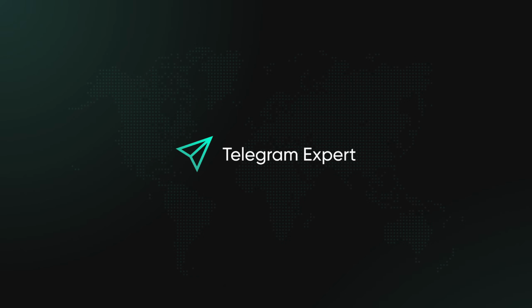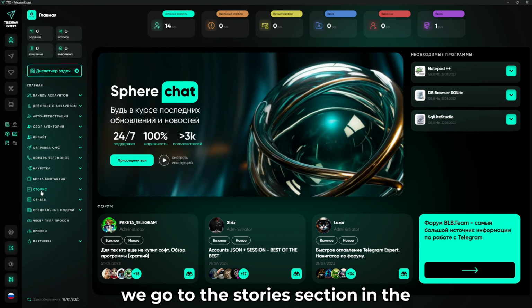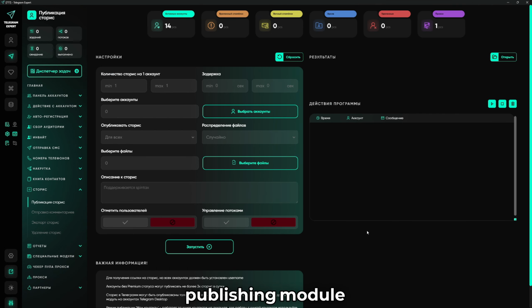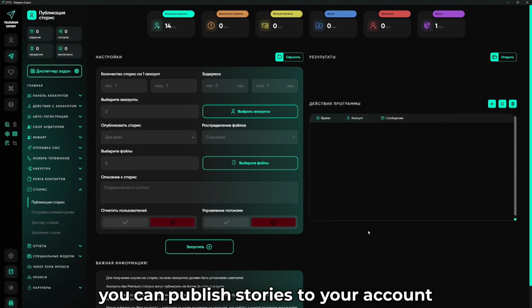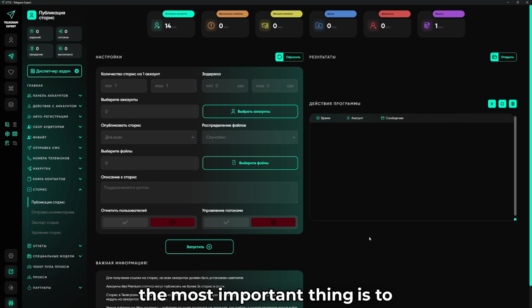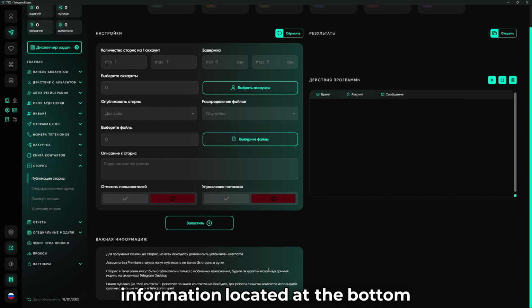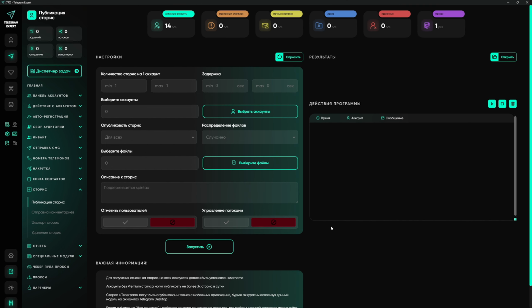To do this, we go to the story section in the left menu, and here we have the story publishing module. With this module, you can publish stories to your account. The most important thing is to familiarize yourself with the important information located at the bottom.